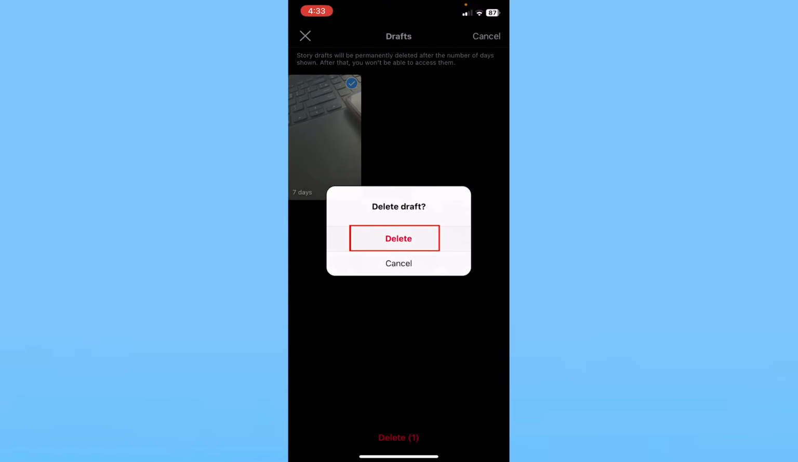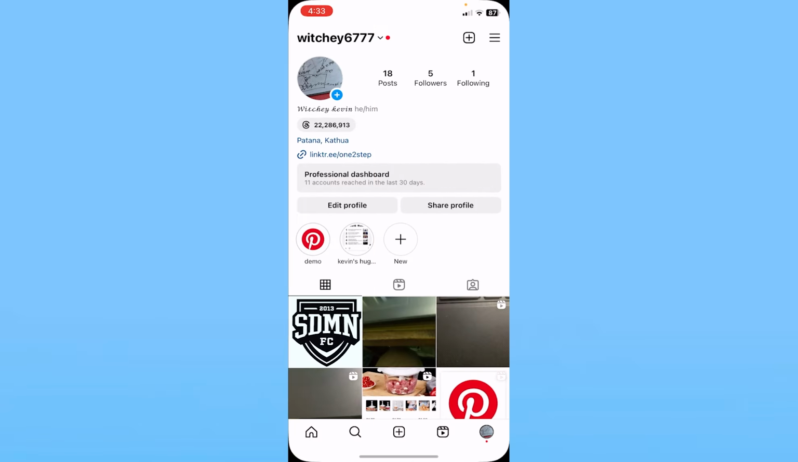So I have only selected one draft, that's why it's showing me delete 1. If I had selected 2, 3, it was going to show me delete 2, 3. So don't worry about that number. You will see the delete button. Just click on delete and then click on delete and your draft video will be deleted just like this.